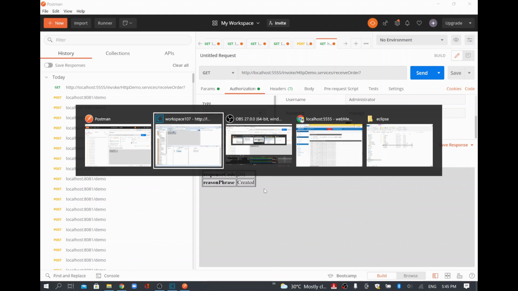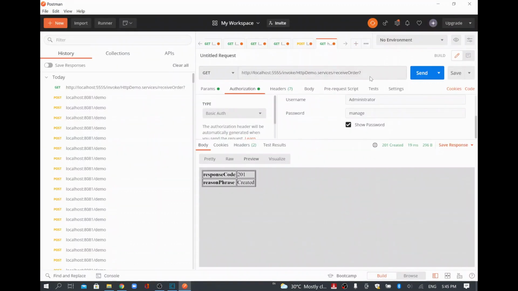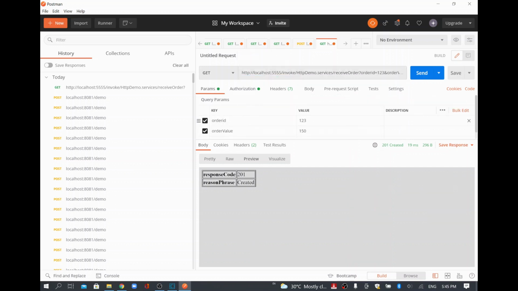So now here I just wanted to send a few pieces of information. Okay, so I wanted to send order ID equal to 123 and order value equal to 150. So these two data I wanted to send, and these values are going in a query parameter, right? So it is going in a parameter. You just click this tab Params, you will be able to see those two fields as well.